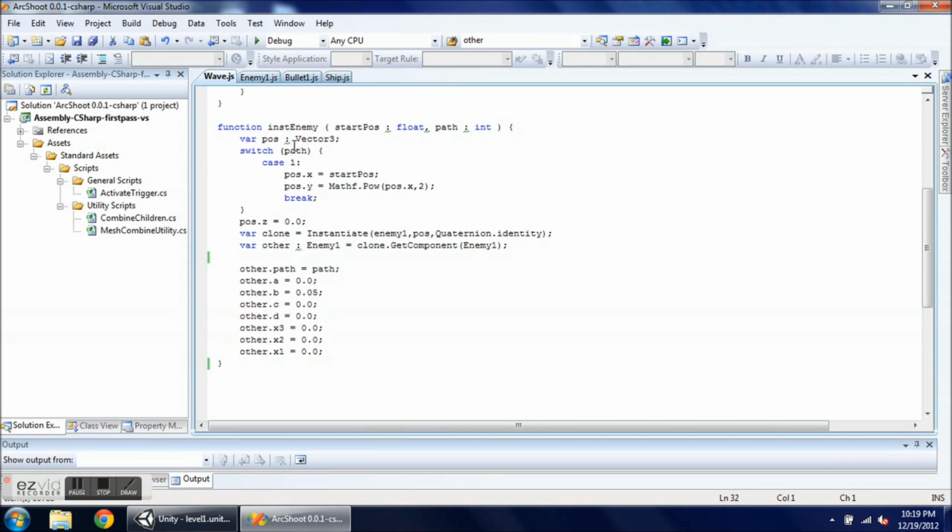Depending on the path that comes in, for case 1, I already know that I want that to be an x squared function. So the x is the start position that I sent in, and the y, which is a function of x, I use the Mathf.Pow to square the x value. That's all that this switch statement does. That sets the x and y coordinates of my vector 3, and I know that all my z's are always going to be 0, so I force that to be 0 here.